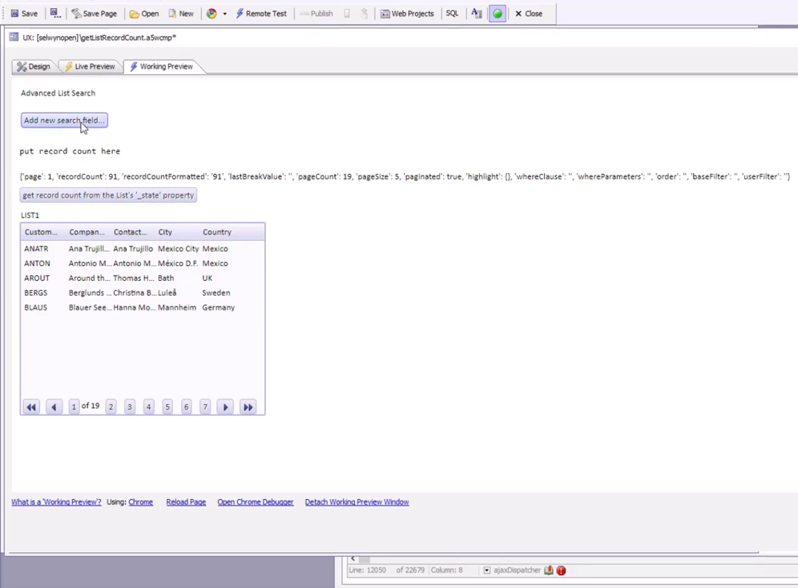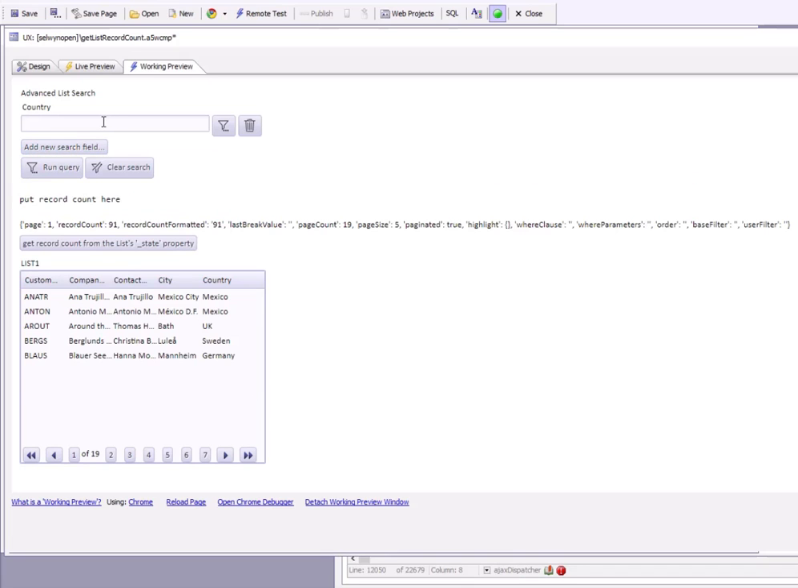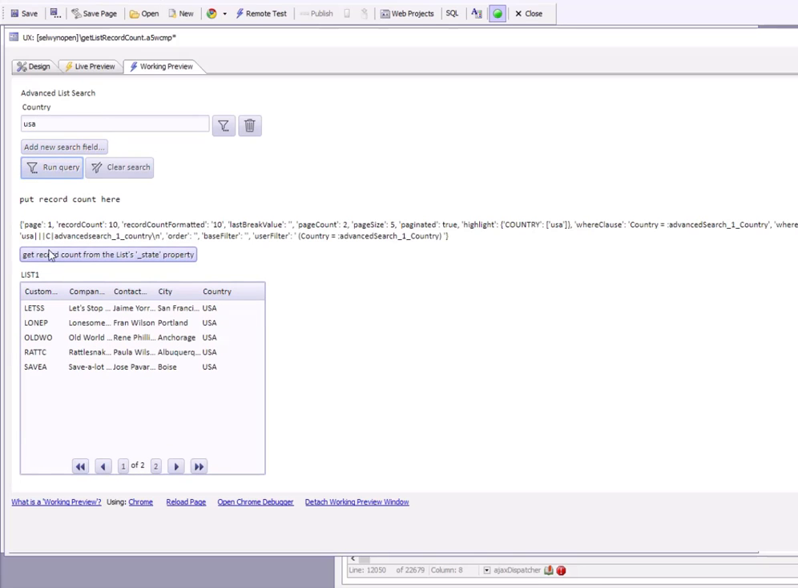So let's go ahead now and do a search. We'll search for countries equal to, say, USA, and then run the query. Now you can see that we're still on page 1. There are now 10 records in our query, and there are 2 pages in our query. If we wanted to get the information that is shown over here in JavaScript, we would run this button, and if we watch over here, we'll see that there are now 10 records in the state property.